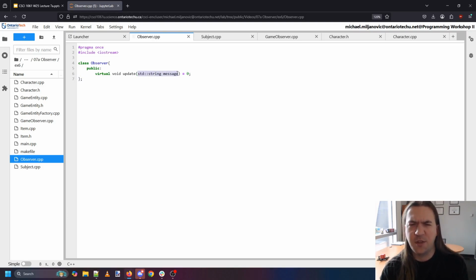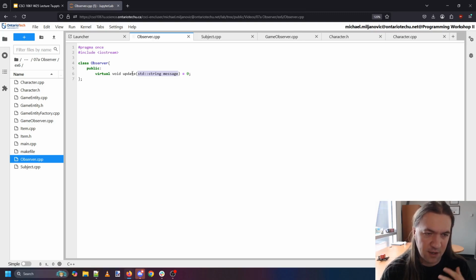There are different options of how you set up your update. Sometimes the message is appropriate. Sometimes you want to send data of other kinds. It's sort of up to what kind of observers you want to work with. For here, we'll just send some messages around. But you can imagine sometimes the updates will look a little bit differently.